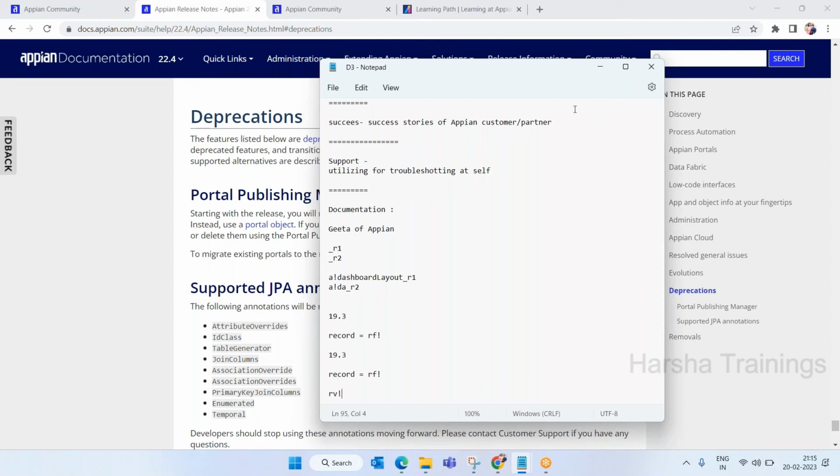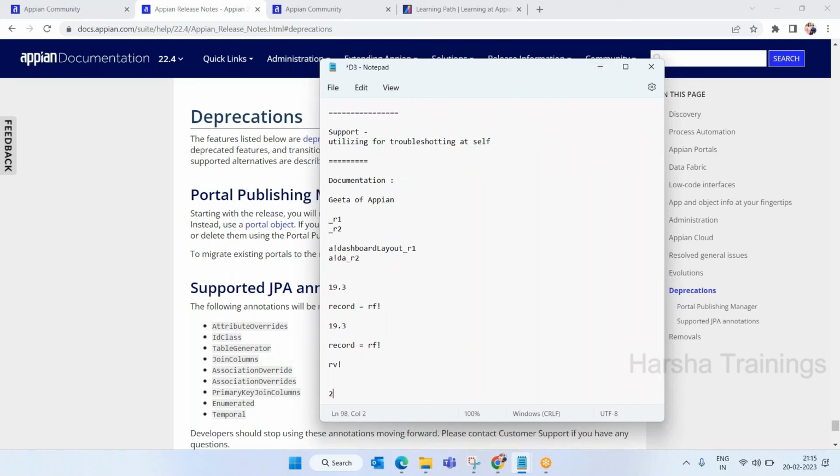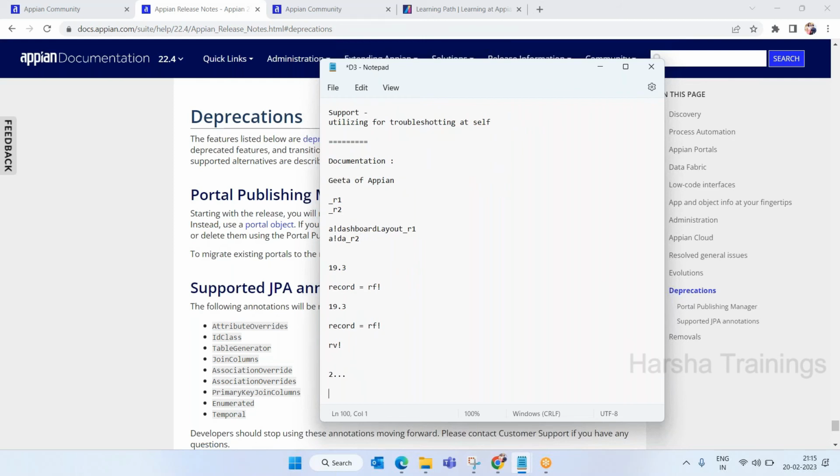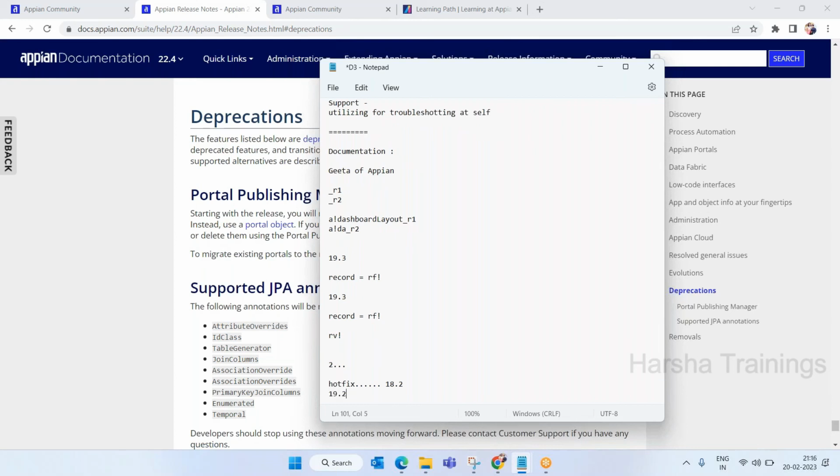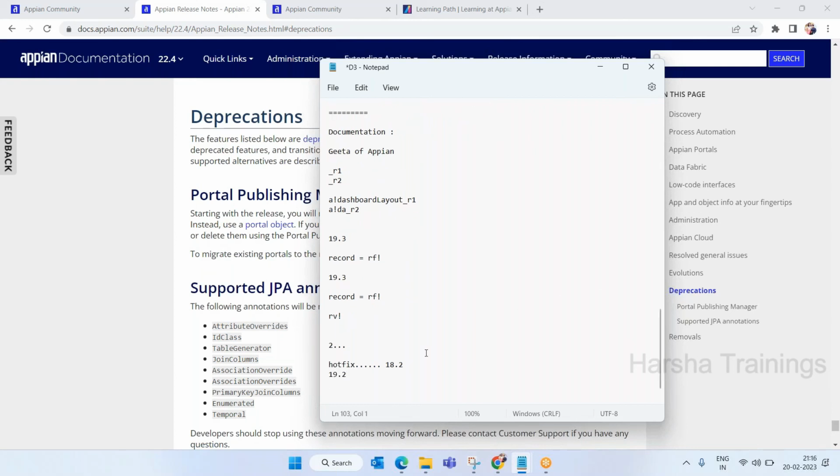Just highlighting the point, Bala: all of the things are getting disturbed, and our existing applications are not working. At that time, in Appian history, there were only two versions like that. Everybody who was using them needed to apply the hot fixes. Hot fixes are always available in the Appian documentation, or whenever you are connected with Appian. You can download the 18.2 or 19.2 hotfix, whichever applies, and utilize it.